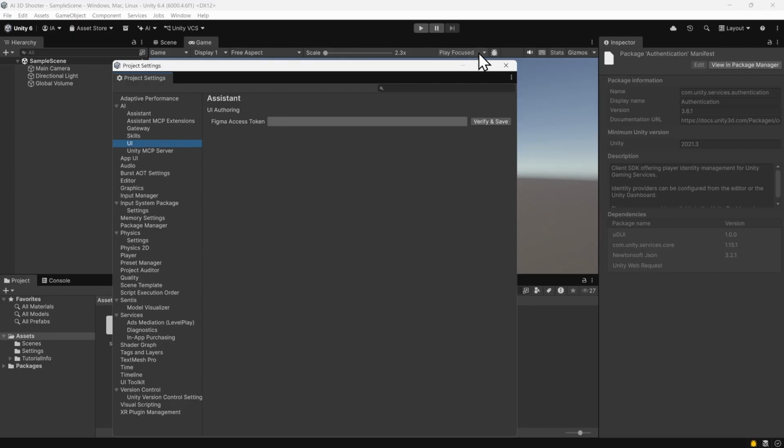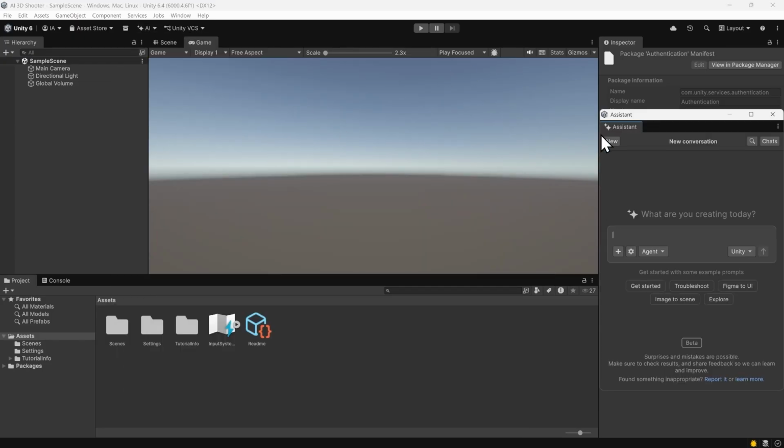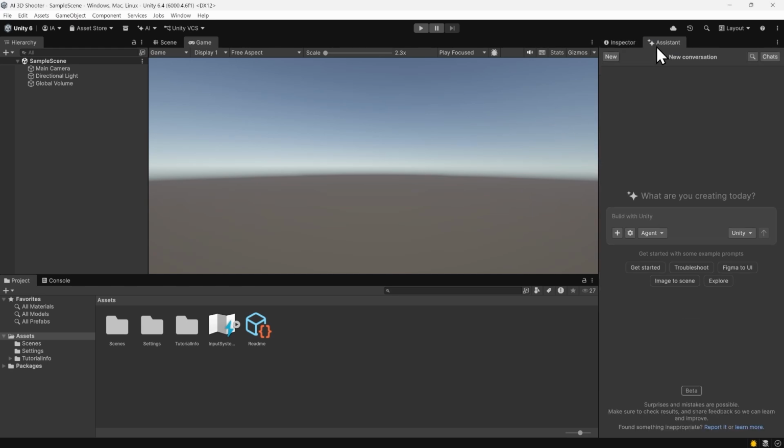So now that we've confirmed that our project is connected to the cloud and that we have the Unity AI subscription, we can finally begin working. Let's click on the AI dropdown, click Open Assistant, grab it by this little tag, and dock it somewhere where it's comfortable for us. This covers the basics of setting up Unity AI.